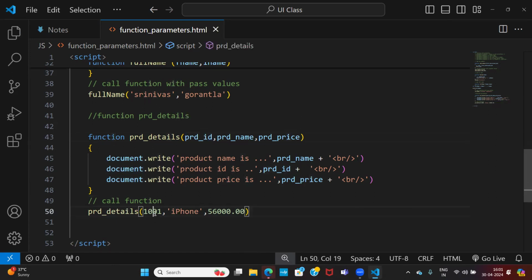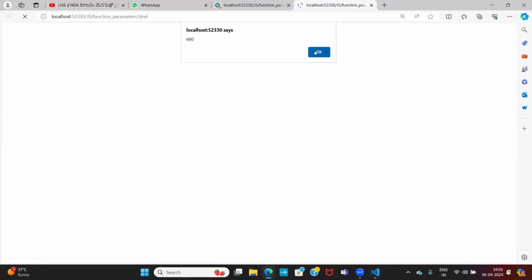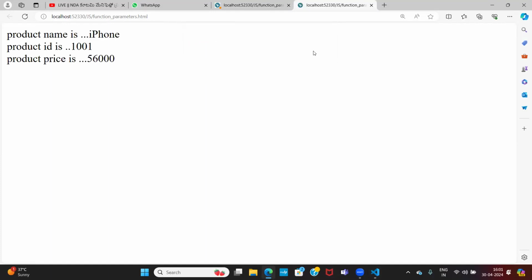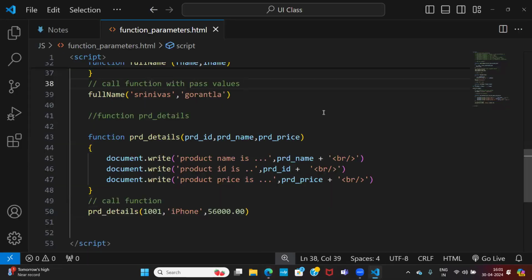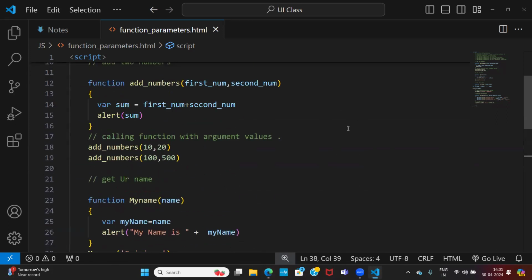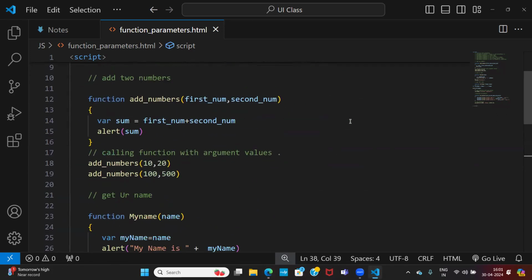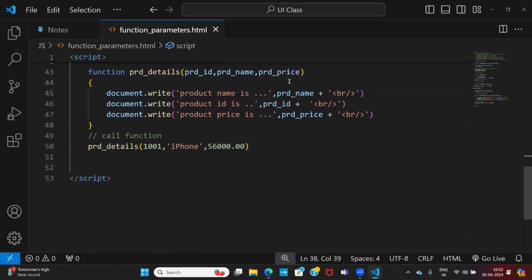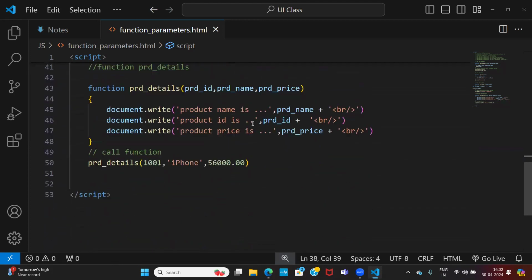Product ID, you are passing an integer, yeah, it will take. Product name, you are passing a string, it will take. Product price, you are passing a floating value, it will take. Then I want to check it out. Product name is iPhone, product ID is 1001, product price is 56,000. Okay, that's good. Finally, you may pass the same data type, you may pass a different data type, that is not an issue.